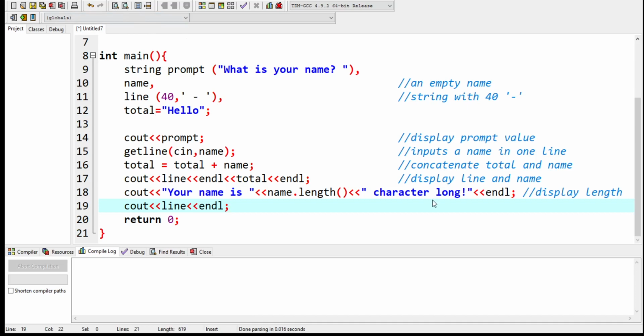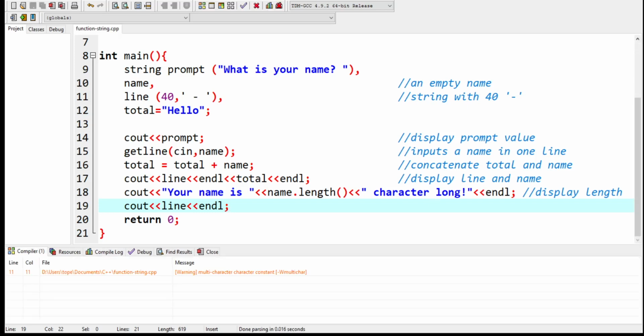compile and run, save, function does string. Okay, so what is your name? Sample is John. Hello John, your name is 4 character long. Okay, so that's it.